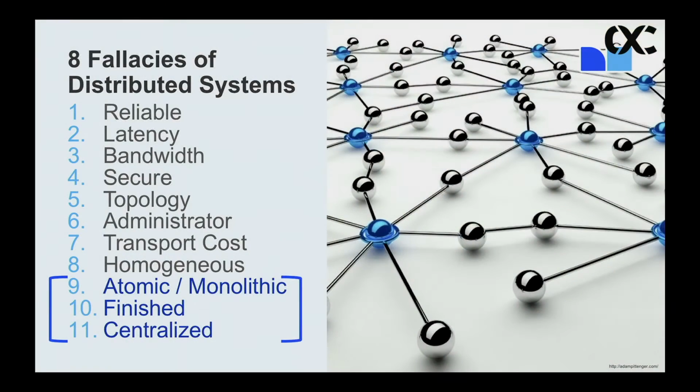So here's the whole list of distributed systems fallacies. And I said that there were 8. After these 8, a few more have been added. So you could say there are 11 now.